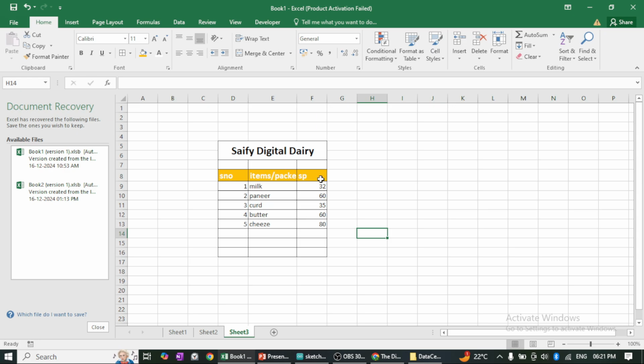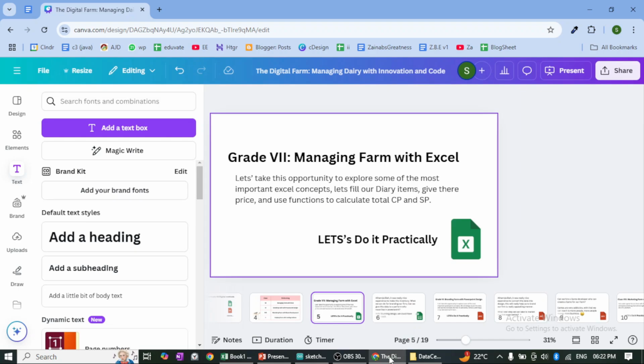That's it. So we're deleting the column where we have the cost price. Now we have the selling price. So this particular thing we will give to the people who are doing the presentation. Okay, so now we will go again to the page.